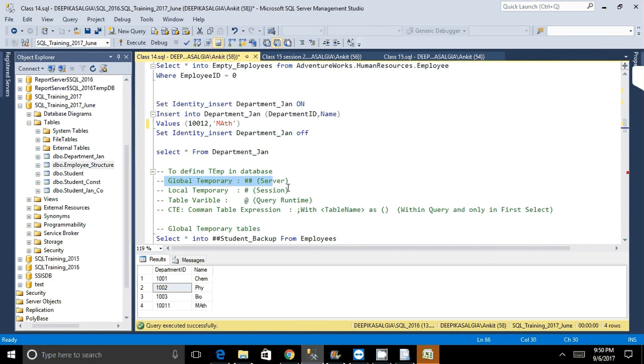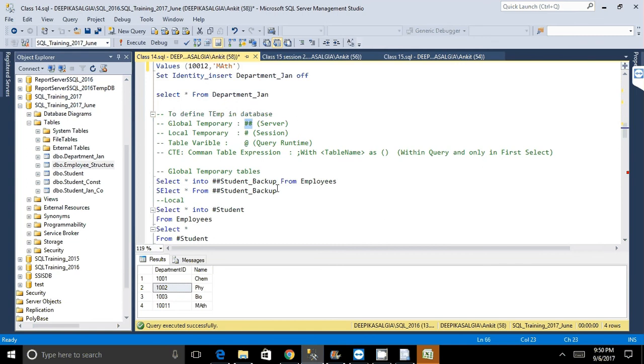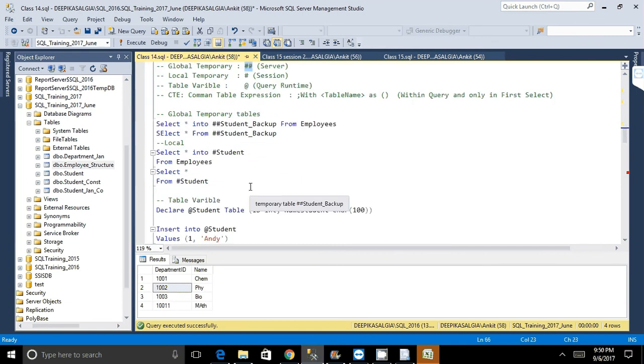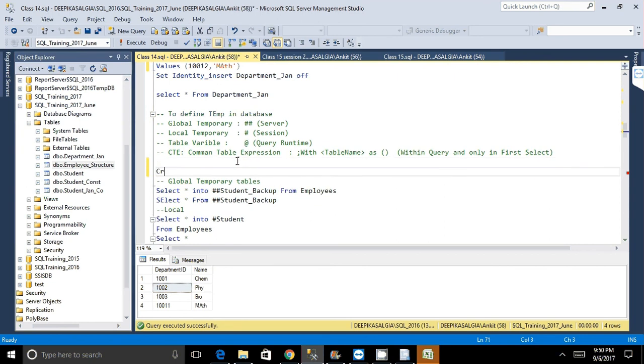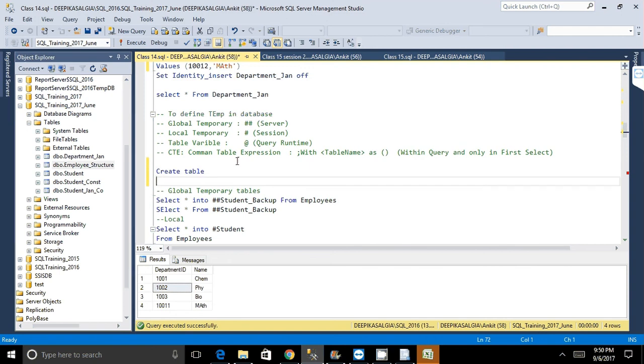How do you create your permanent table? The only difference is you will put the 2 hashes in front of the table name. So let's say you have to create a local temporary table, or a global temporary table. First create the table. How do you create it? You say create table, and then you put the table name, which is, let's say you're creating a student table, right? Student. So the whole thing is the same.